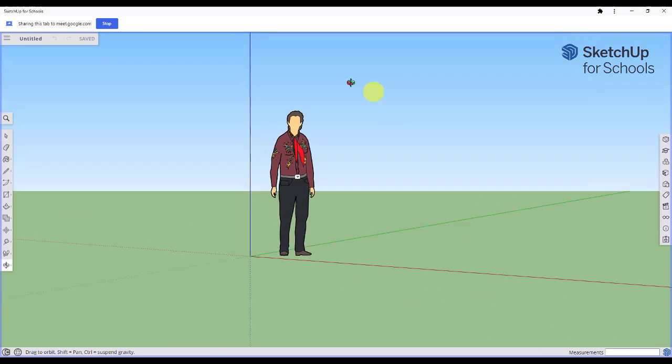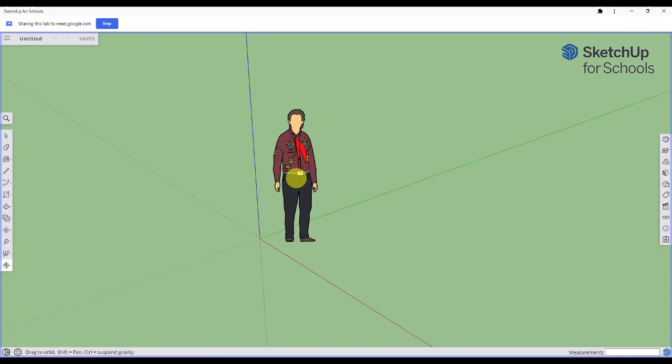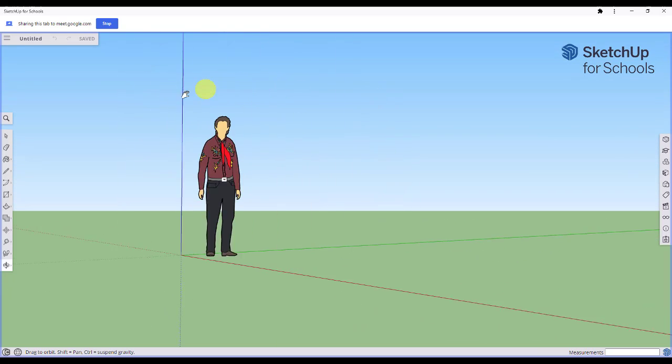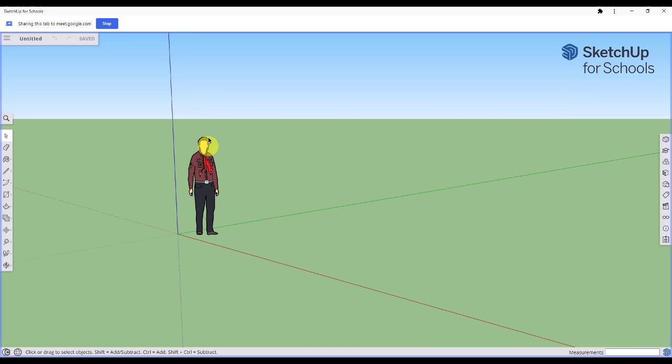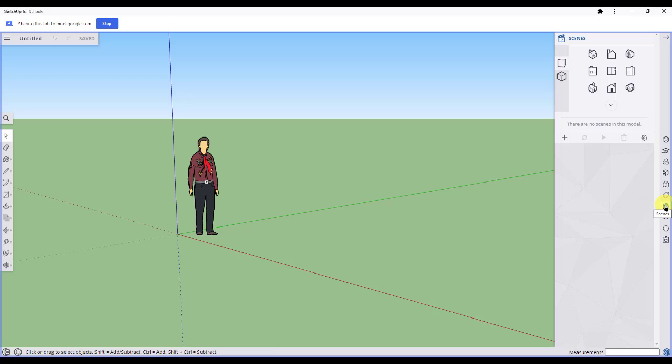Pressing the scroll button down is orbit like this, and holding down the shift key gives you the pan tool like this. For this drawing today, we are going to be in our two-dimensional view, and a lot of people keep forgetting this for whatever reason. So when you start today, you really want to make sure that you are over the top-down view. So I'm going to go to my Scenes tab over here, and I'm going to click the top-down view, which is right up here. Okay, it looks like this.